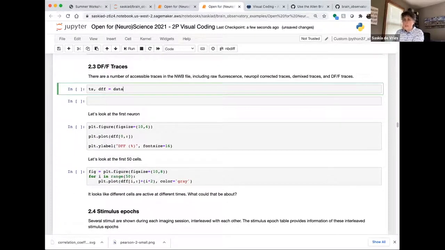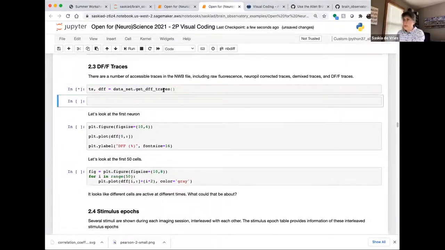So I'm going to pull this up. The function to get the delta F over F traces returns two things. It returns timestamps and then the delta F over F array. So we can run this. The imaging is done at 30 hertz. The timestamps are just stamps that we have retroactively applied to each of the data frames, so they're just spread out at 30 hertz.